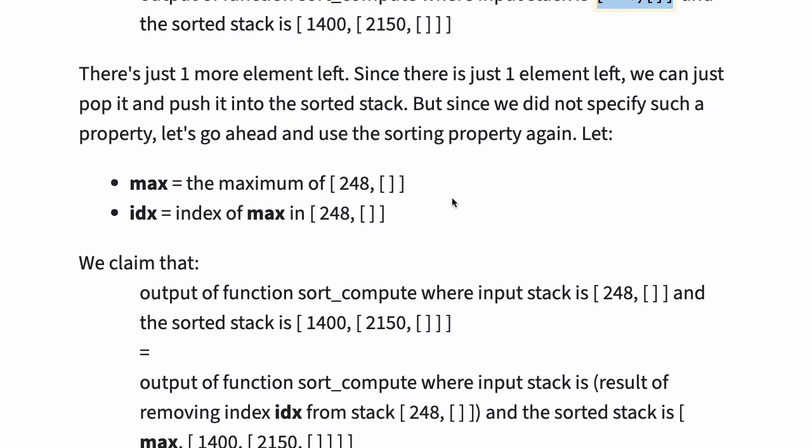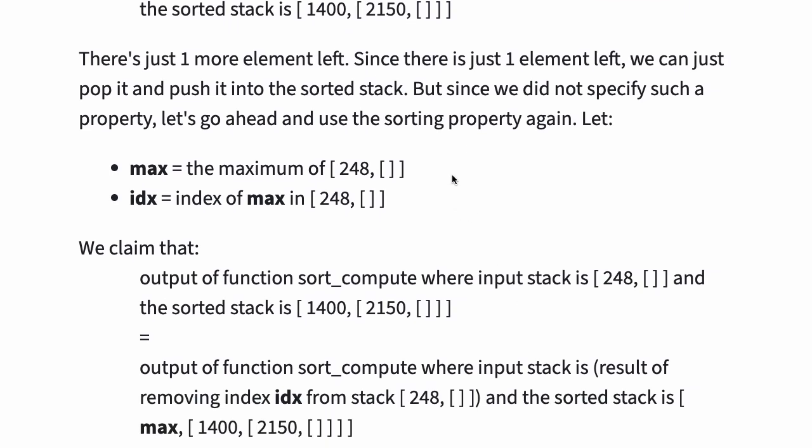There's just one more element left. Since there is just one element left, we can just pop it and push it into the sorted stack. But since we did not specify such a property, let's go ahead and use the sorting property again. Let max be the maximum of stack 248, and IDX be the index of max in stack 248.